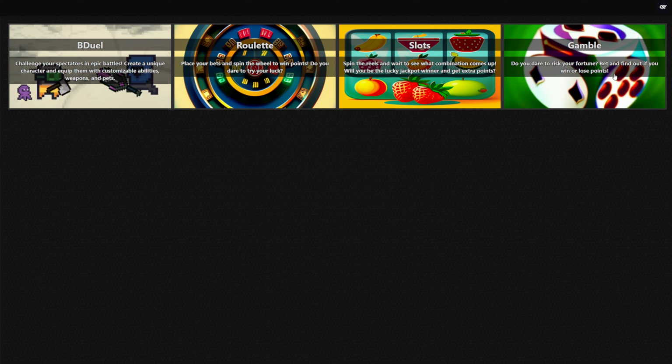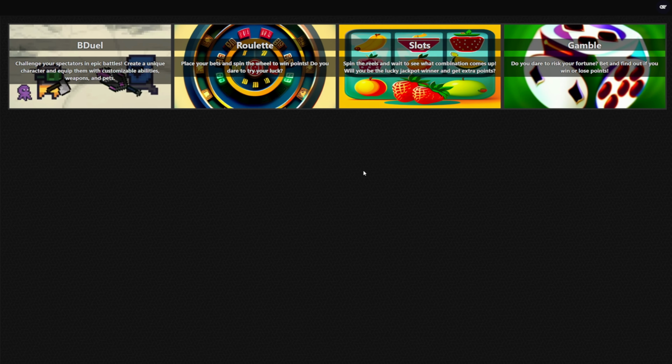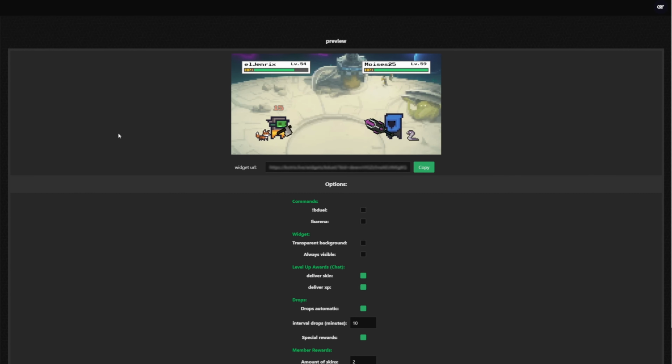Then there are mini games. Now, some of these are not available at the moment. So roulette, slots, and gamble are not available at the moment. But they're basically to play within the chat. You can duel in the chat. So this looks pretty cool.